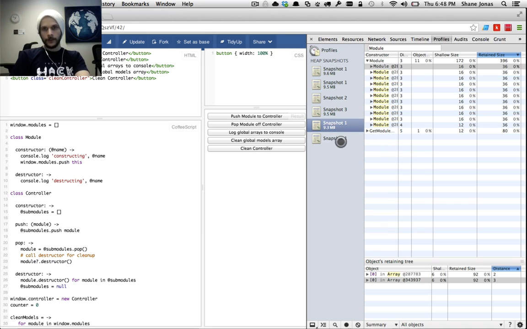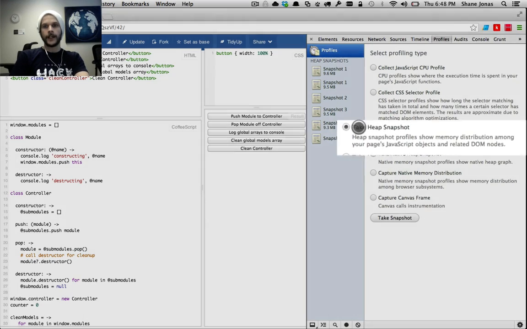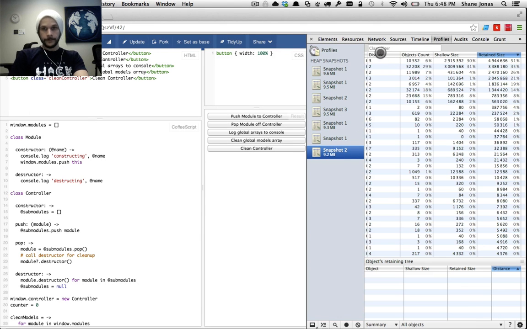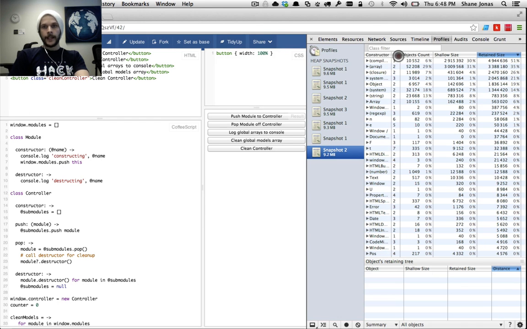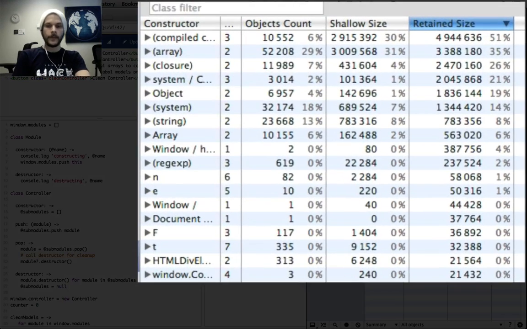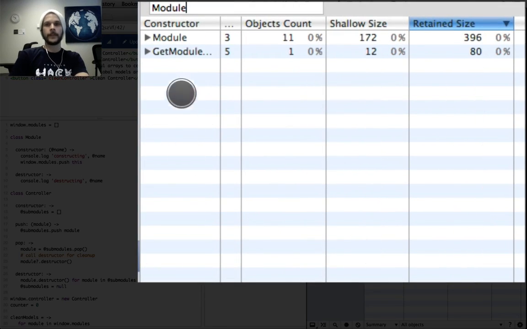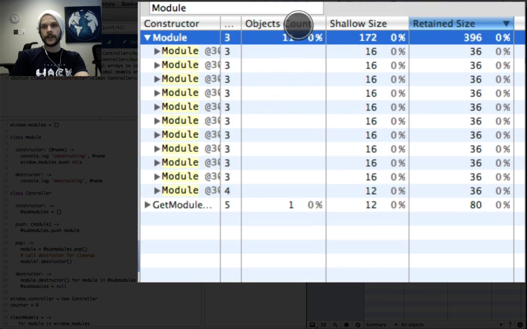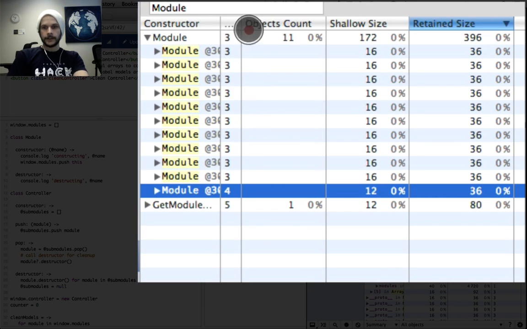So if I take a new heap snapshot here, that's from profiles, take heap snapshot, you get all of the objects that are currently in the heap. If I filter here, I can filter out my module, and you can see I have an object count of 11. This means that I have 10 instances of the object and one class.